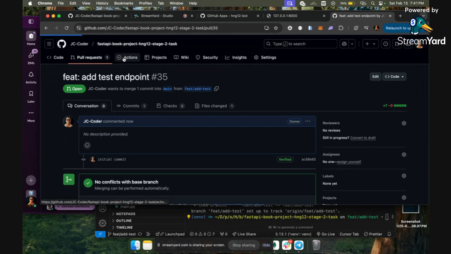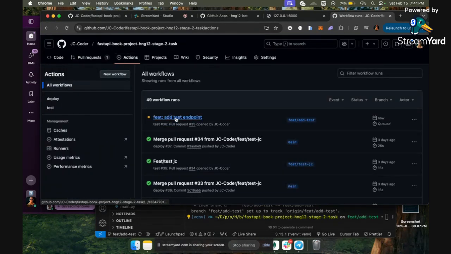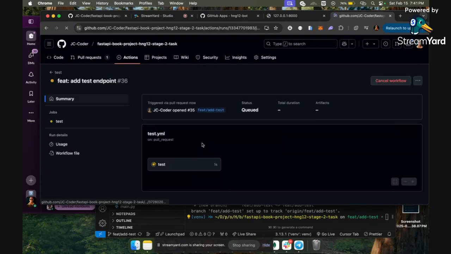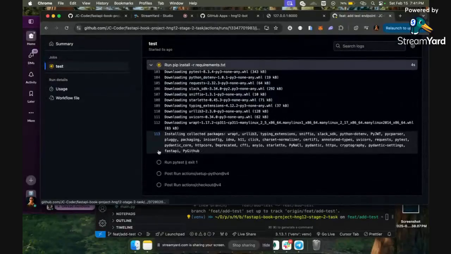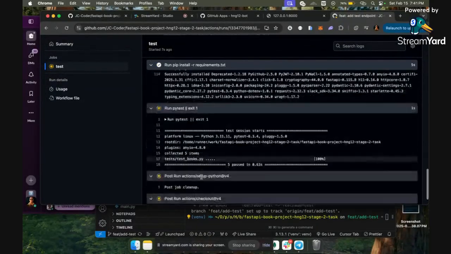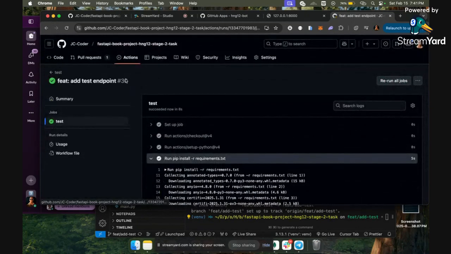Now if I come to actions, you can see that my test is running because it was included in my workflow. Now this is going to pass. If you do everything that I've stated, this would pass. Now you can see that it has completed successfully.